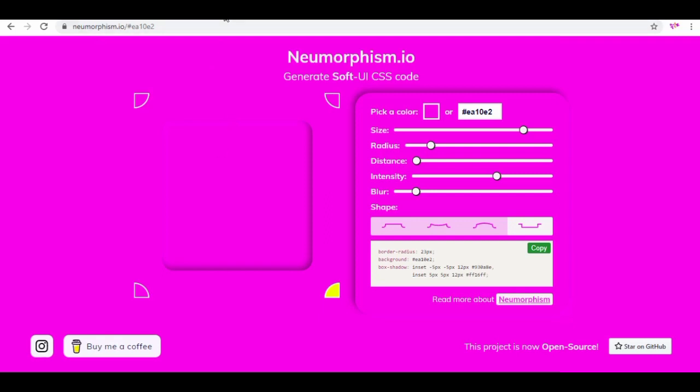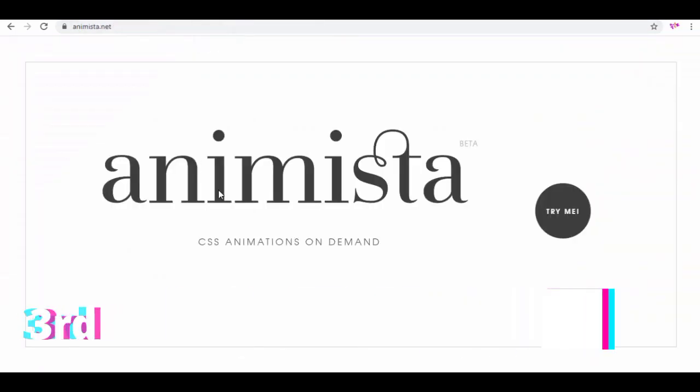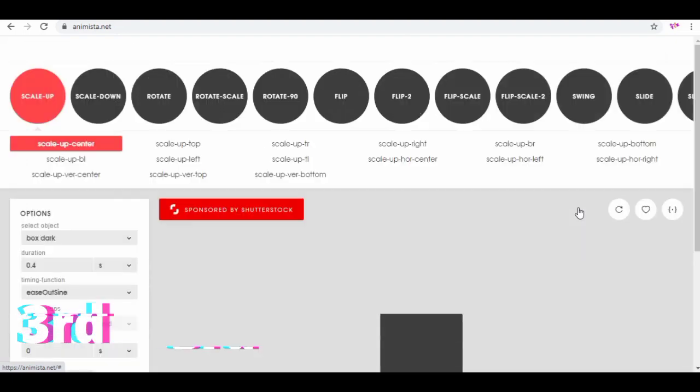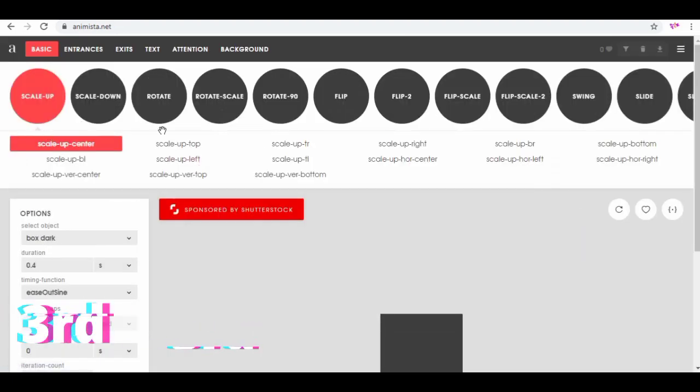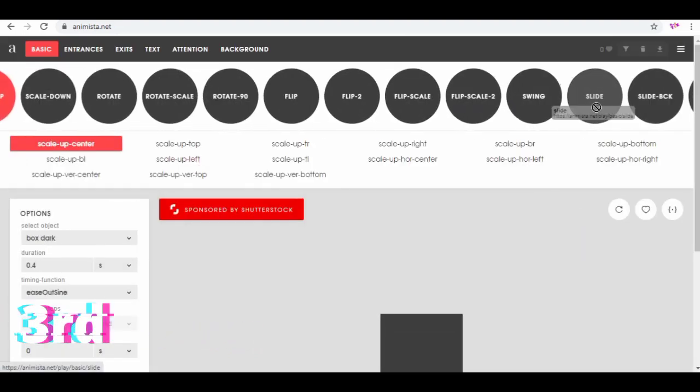Our third is Animista, for CSS animation on demand. I'm going to try it because I'm actually shooting a video on it. So why not? Wow, there are a lot of options you can choose here.